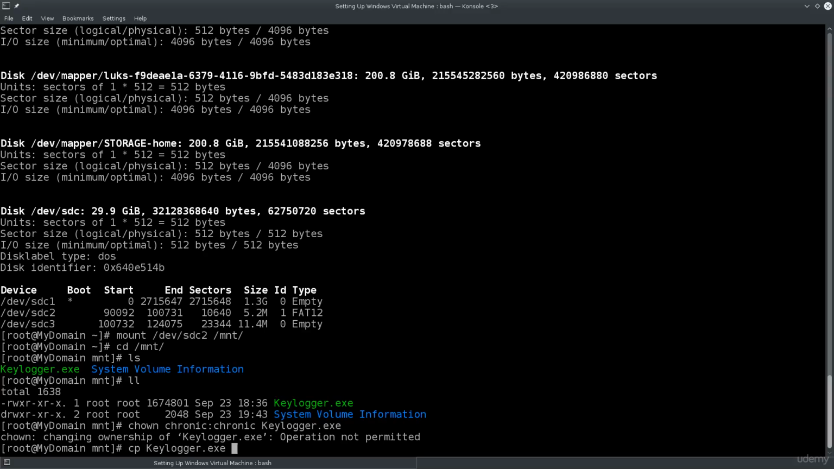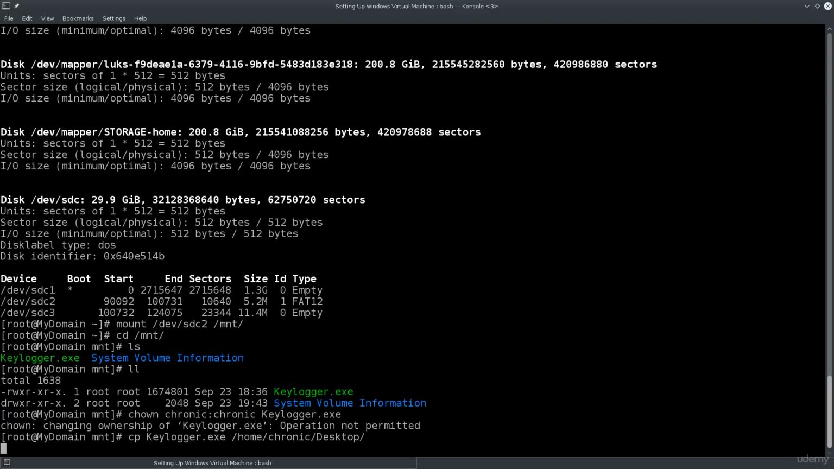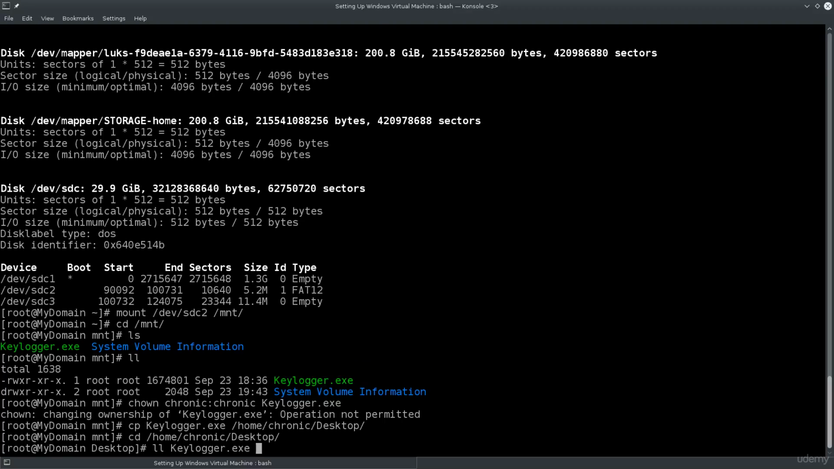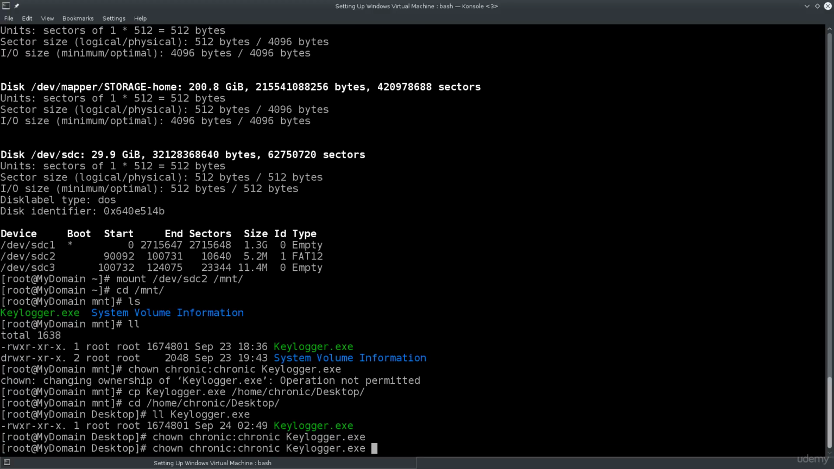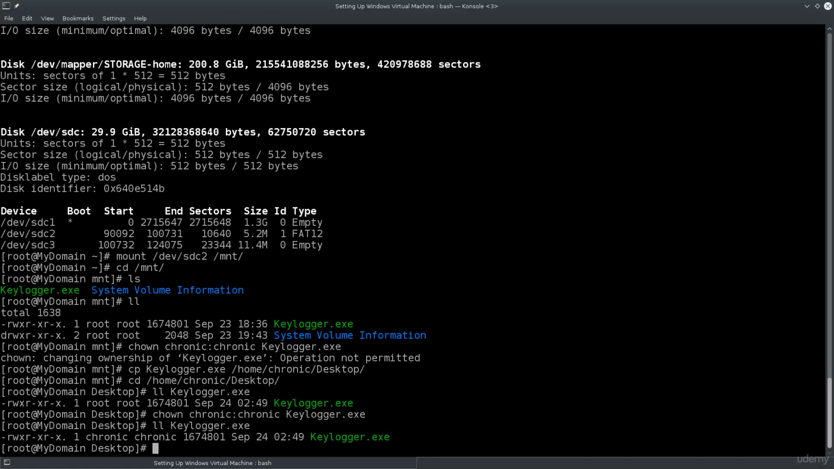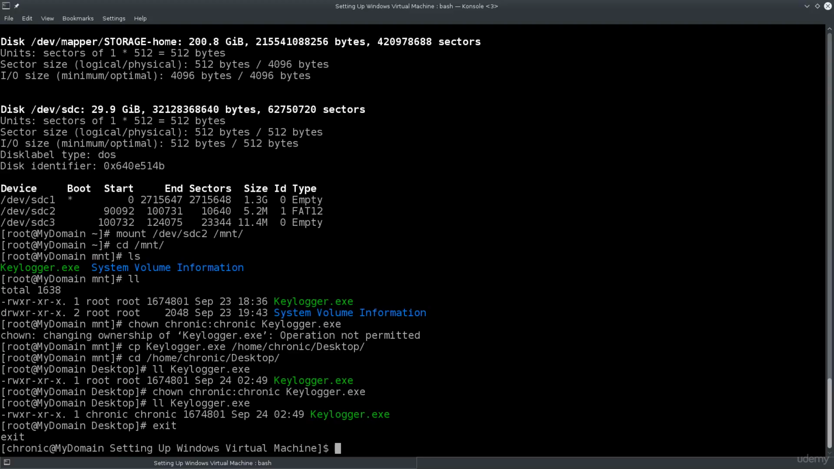So let's just do this. cp keylogger.exe to home chronic, let's just copy it to desktop. Okay, so it's copied there, and let's go to home chronic desktop, and then keylogger.exe. Who owns it? Root owns it. So let's change the ownership of the file. chown chronic keylogger.exe, and let's check the ownership now. Okay, chronic owns it.